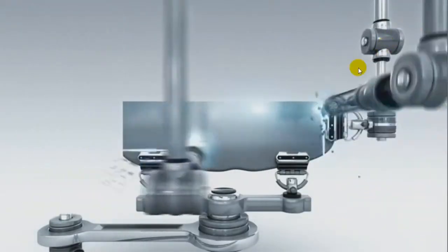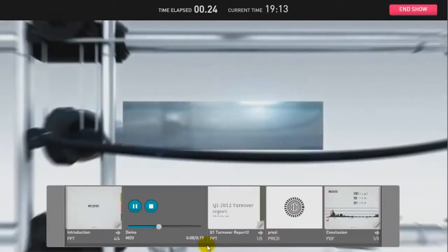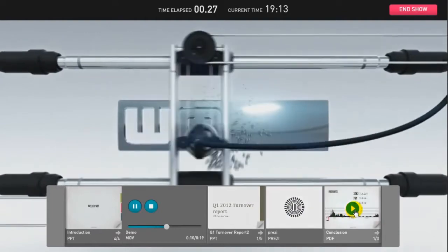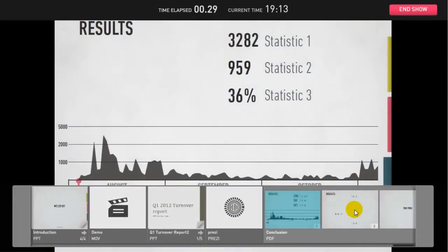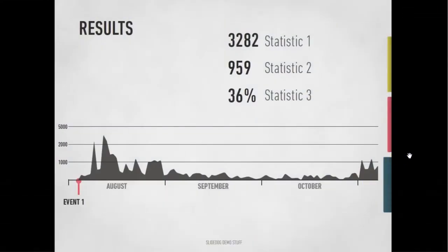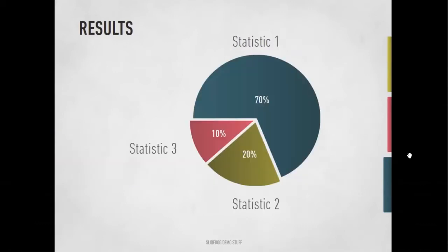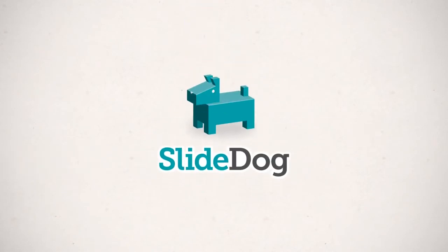Looks like we're running behind schedule. Luckily, SlideDog lets you change files to skip ahead or go back. So let's go straight to the big finale. And with that, we've reached the end. With SlideDog, presentations don't have to be complicated.